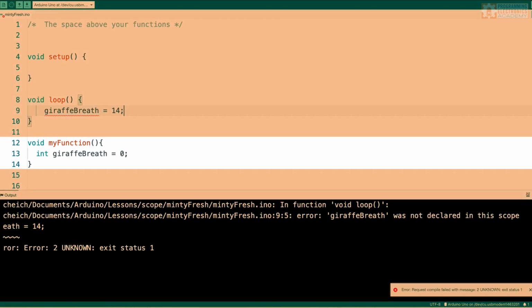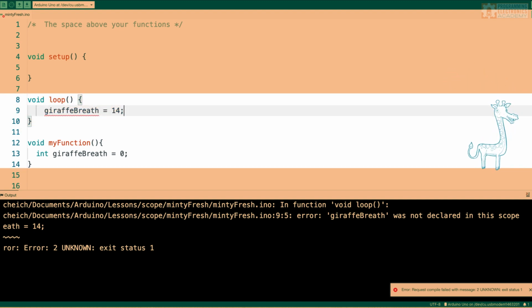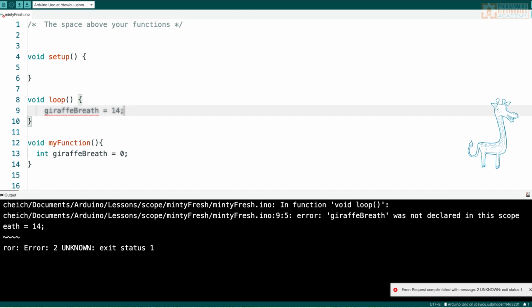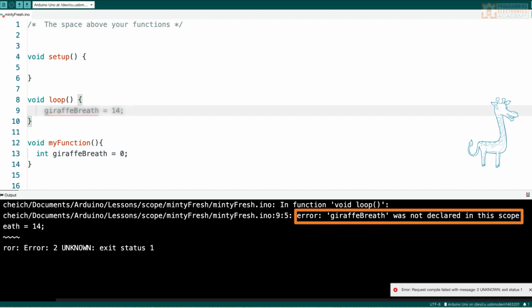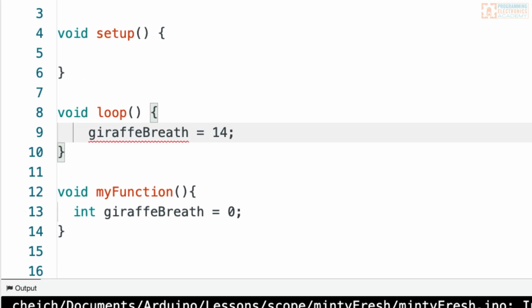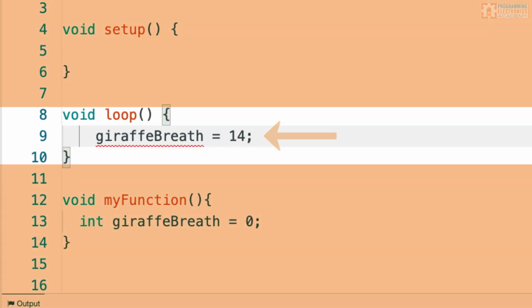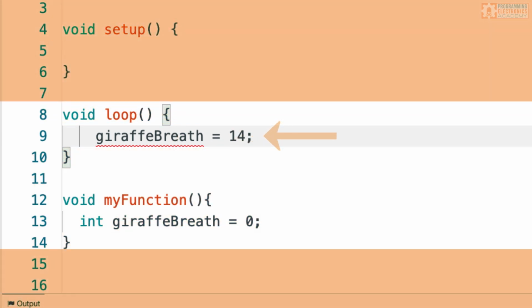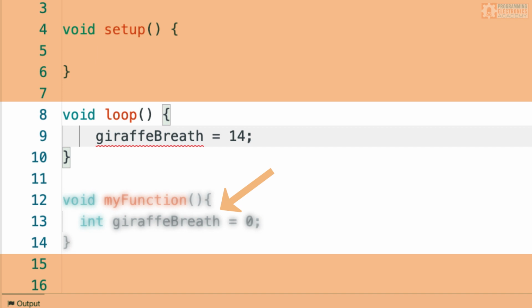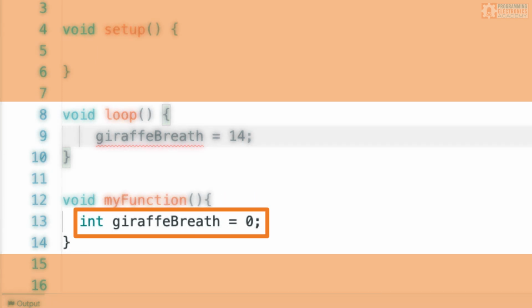So here, I made a function called myFunction, and I created an integer variable called giraffe breath inside that function. If I try to use that giraffe breath variable inside another function like loop, I get that error, was not declared in this scope. Can you see how the curly braces sort of compartmentalize our variables? If I define a variable inside curly braces, I cannot use that variable outside of those curly braces. Other functions can't see the variable outside of its curly braces.